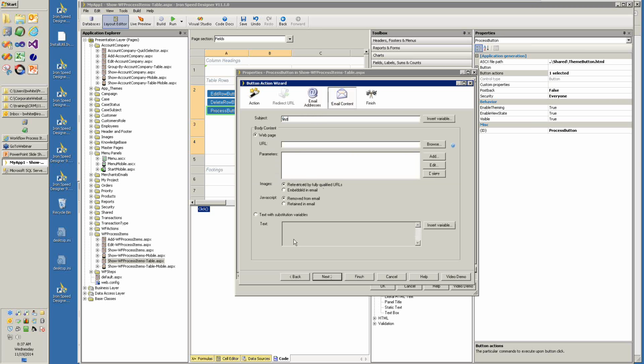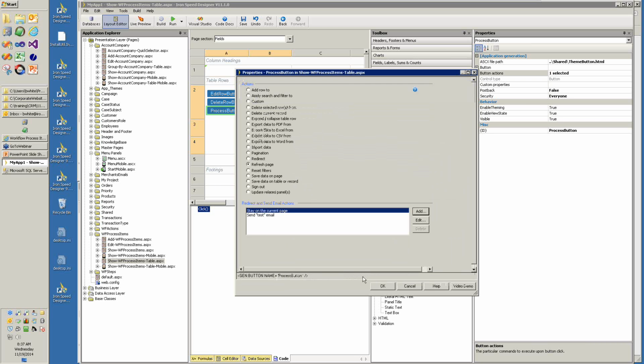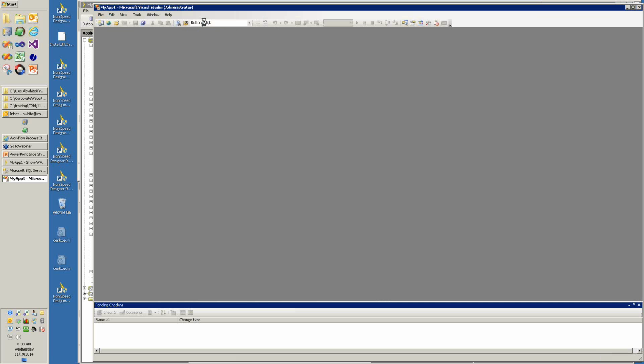And so we'll give it a simple set of values here, test workflow, because this will be overridden. And we'll finish our email application, our email sending ability. So now we have a button that will send email. It will send email when we press it, once we finish the configuration. All we need to do is edit the code. So let's go look at Visual Studio.